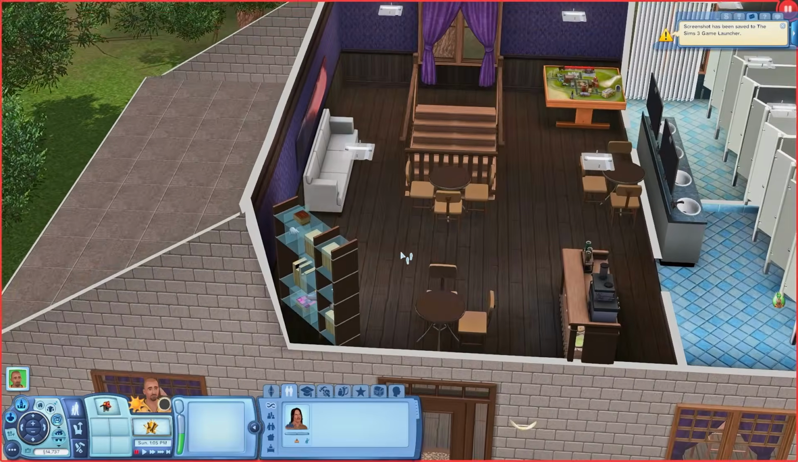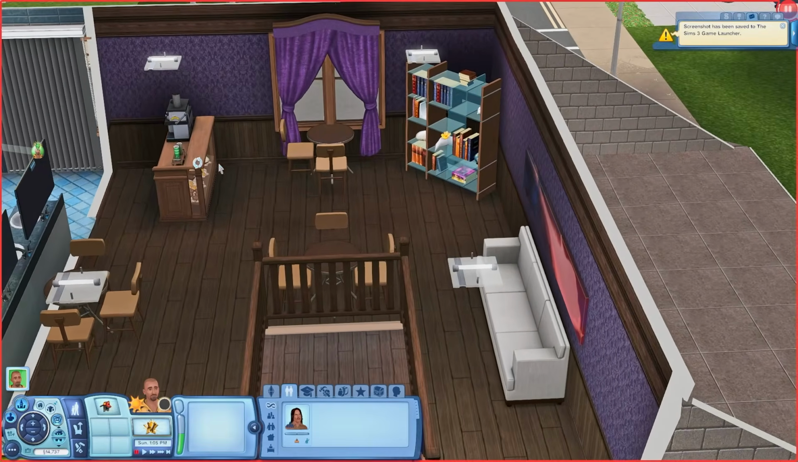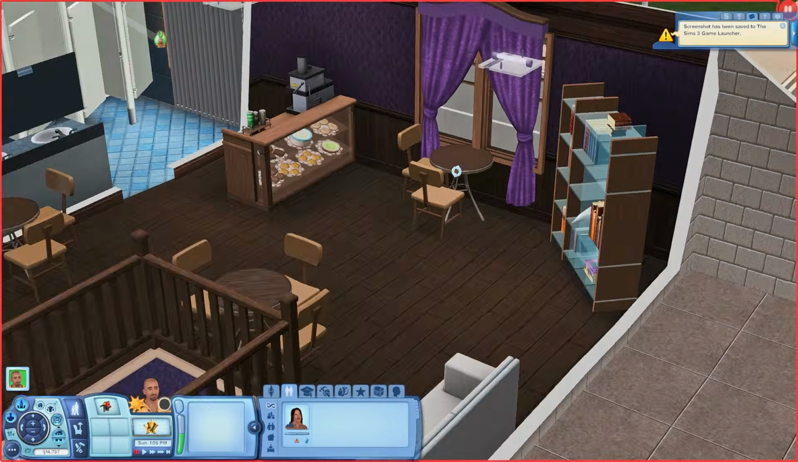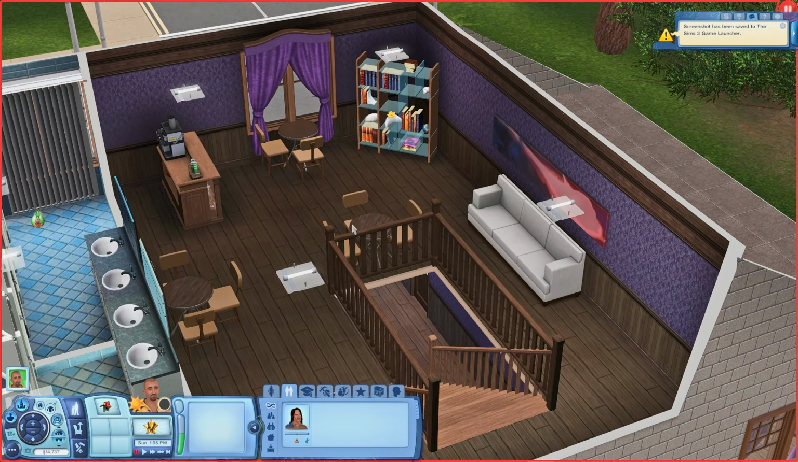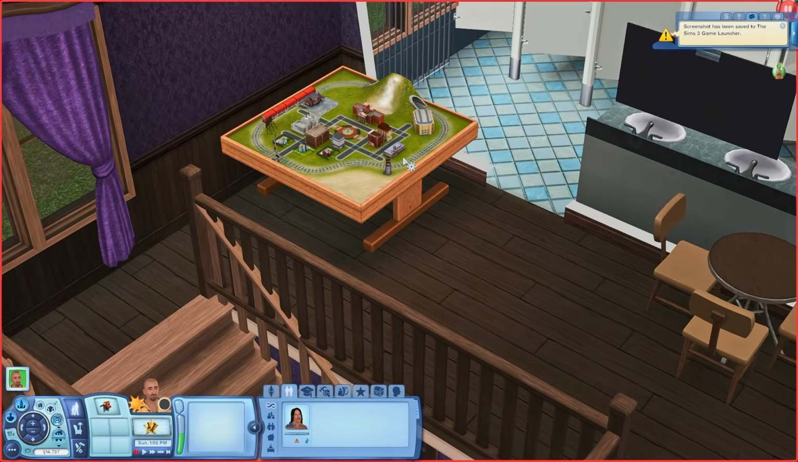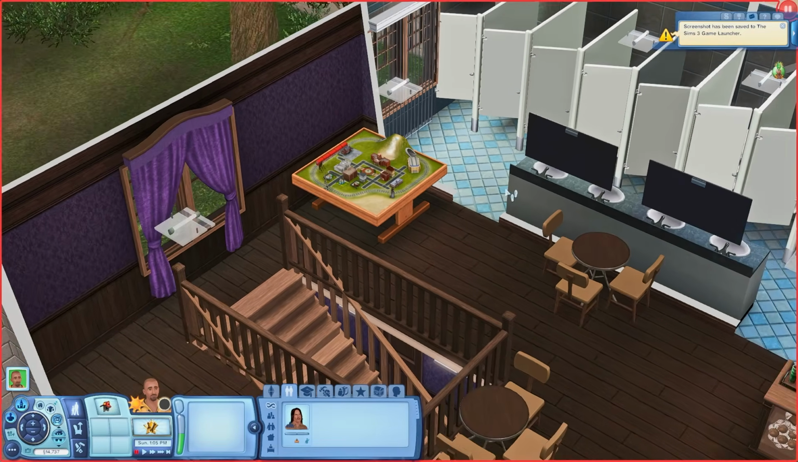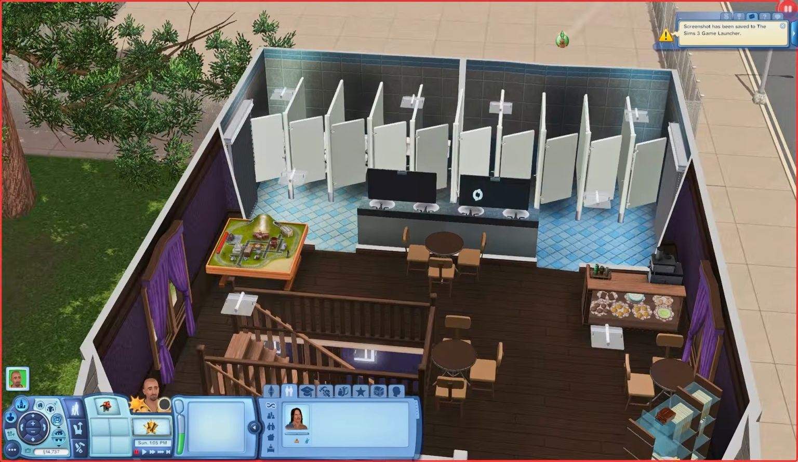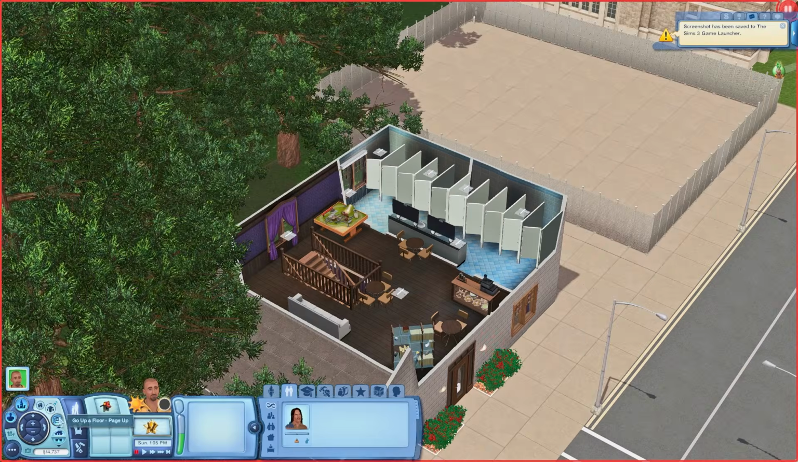And then if you go upstairs, as you can see, we have another little coffee bar. You can drink coffee up here if you want to. You also have a couple of tables. There's a bookshelf, a place to sit. And then right over here, we have another one of those model train objects from Supernatural. And then right behind it, we have bathrooms. But I do believe that's everything for here.